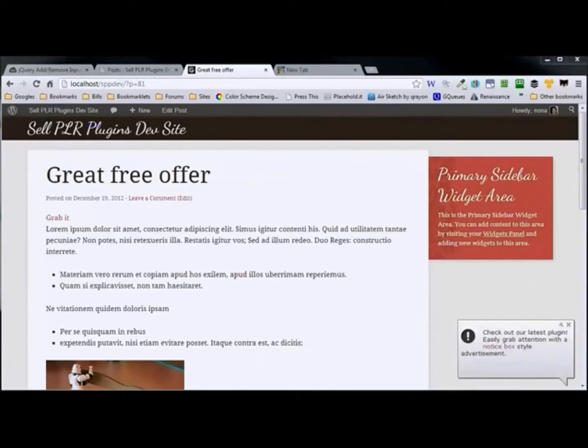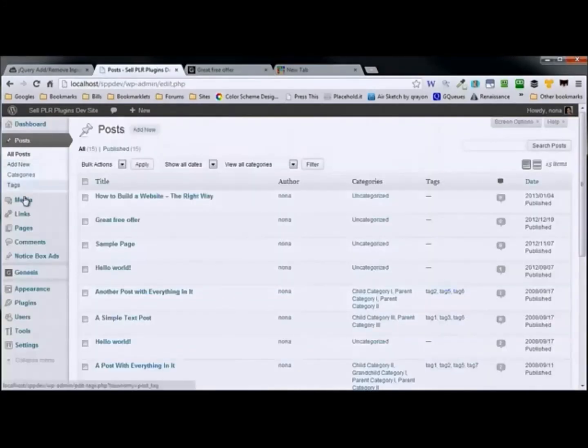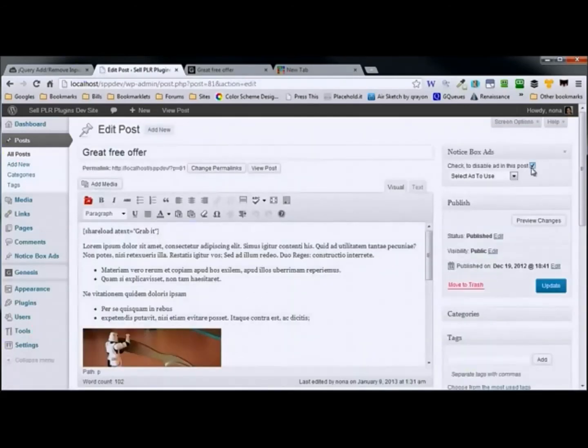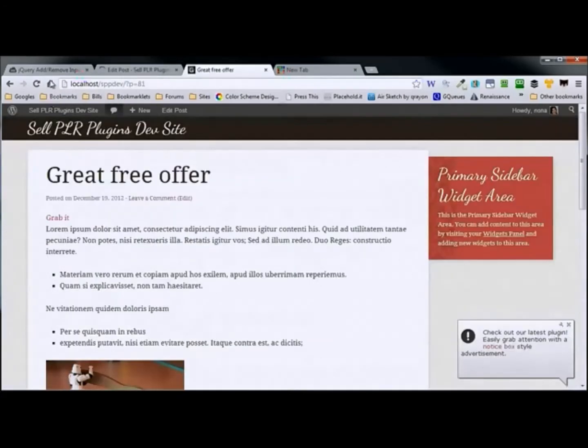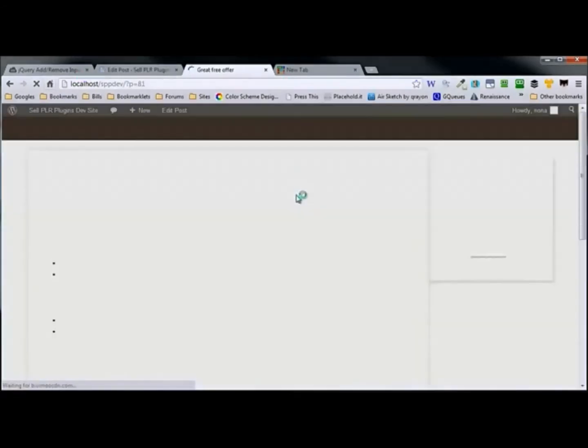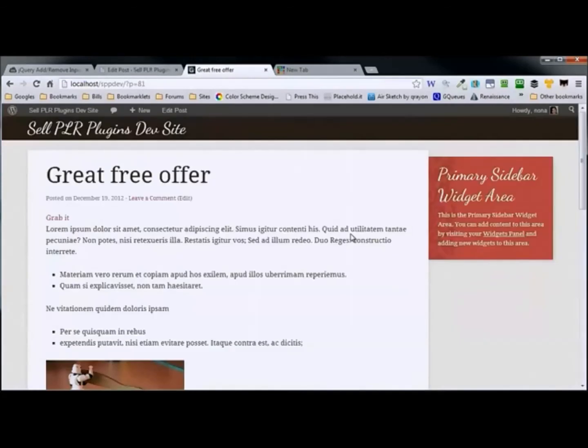The nice thing about this plugin is that you can disable the ad on specific pages and posts if you do not want it to show. So what you do is you go to your posts or even your pages, and you find the post that you want to work with or edit. So on this page, let's say the great offer, I just go ahead and click edit, and I can simply check this box, click update, and now when I refresh this post, the notice box ad does not appear at all.